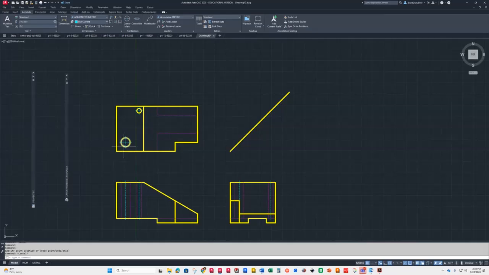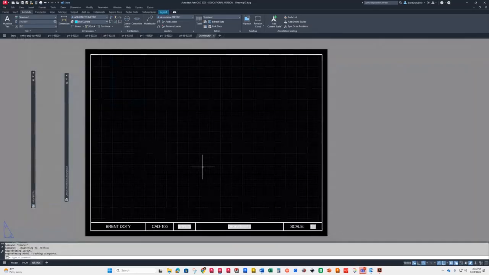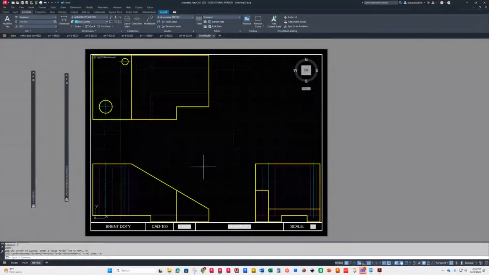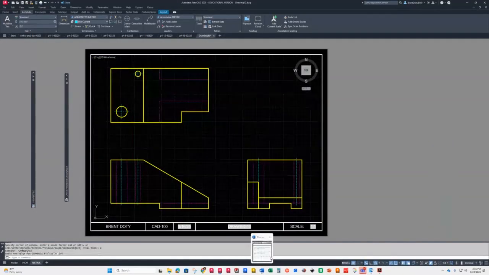All right, so let's look. We've got center lines, we've got hidden lines, we've got everything, I think. All right, there we go. Okay, so now for the fun part. We go over here to metric. We can't see anything because it's huge. Activate it, zoom, extents, and then we're going to change it to 1 to 4. Oops, sorry.